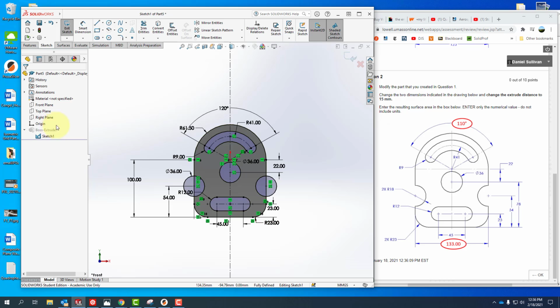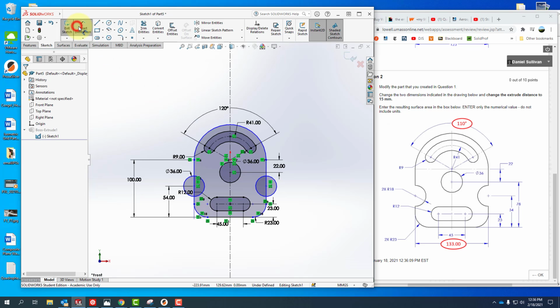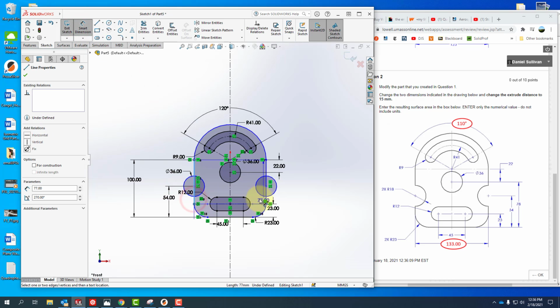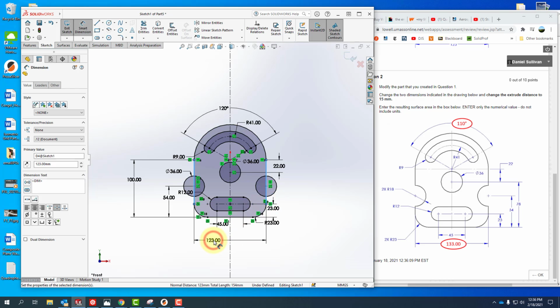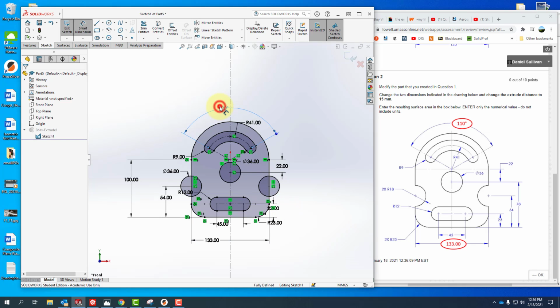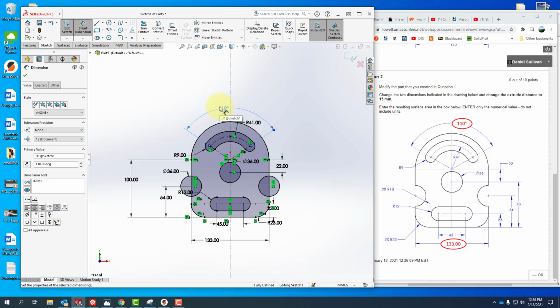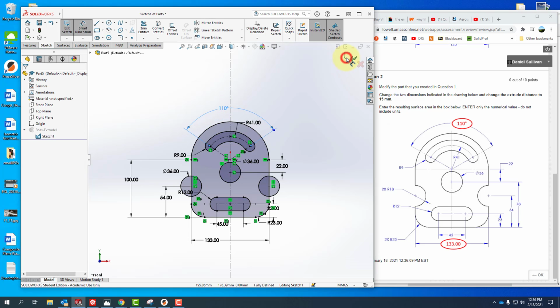Now, by the way, if you didn't like putting in this radius or diameter here, you could always delete it and put your Smart Dimension in between these 2 vertical lines, and it'll come back as 123, making it fully defined. Maybe you'd prefer that since you need to change this dimension. So I'm just going to double click on that dimension and make it 133 and hit enter, and then I'll double click on the 120 degrees, make it 110 degrees, and I will close out the sketch.